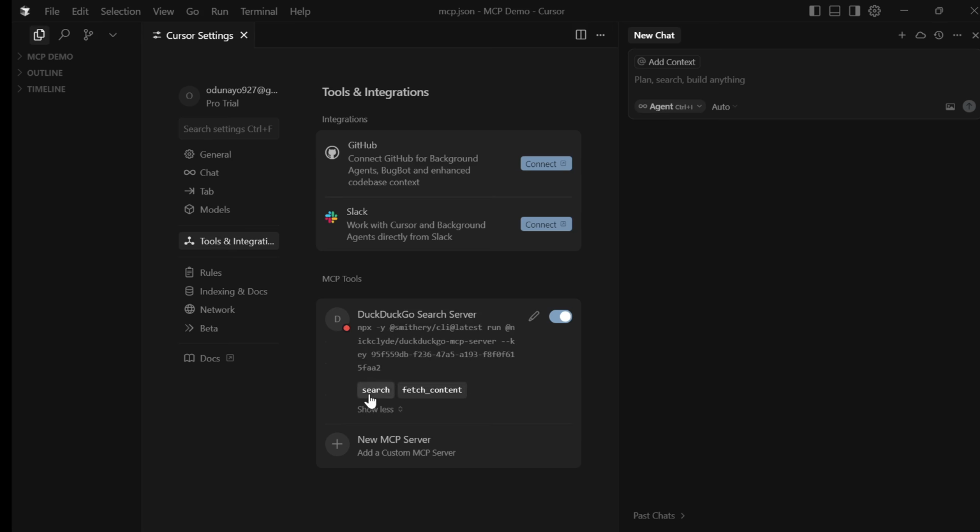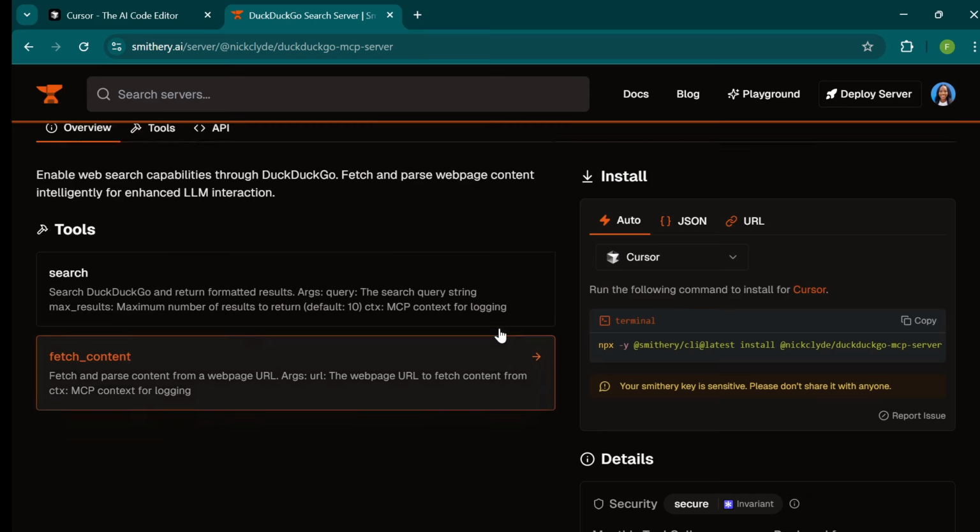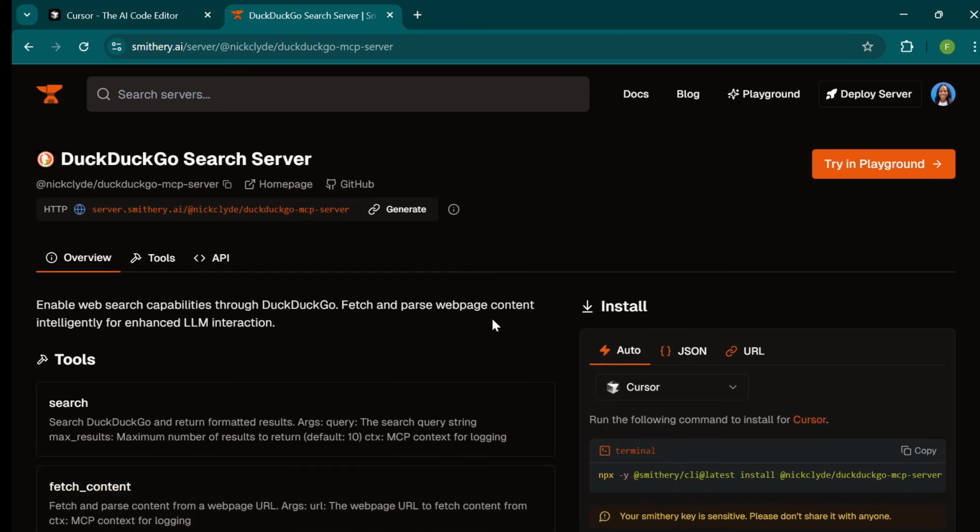If you click on it, you can see the tools that we have under the search and the fetch content. We have one more server. After I've added it, we're going to close the IDE and restart again. So let me add one more server to this. Let's go back to the home page.